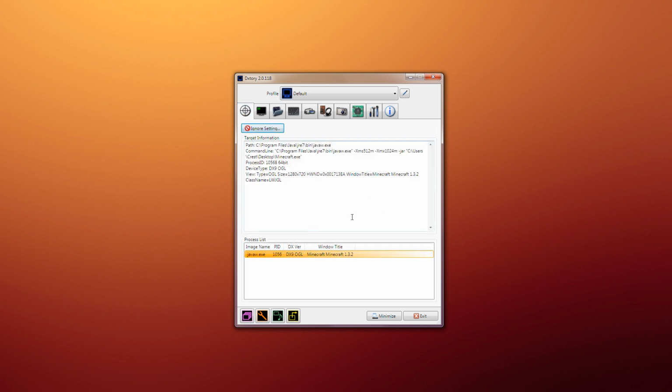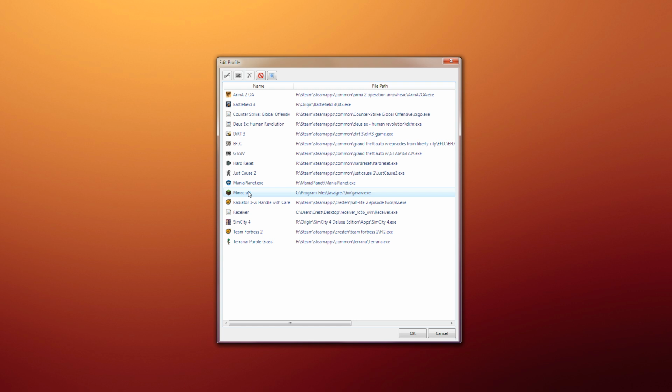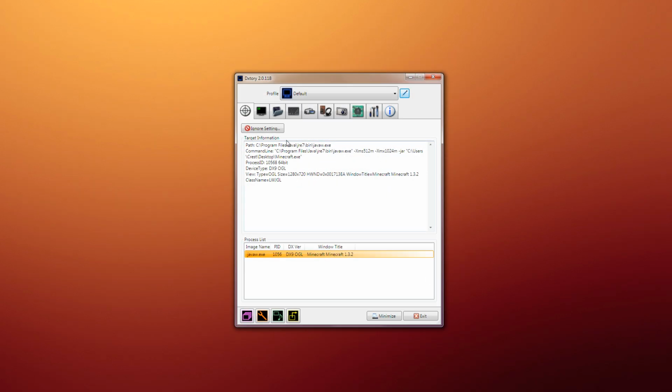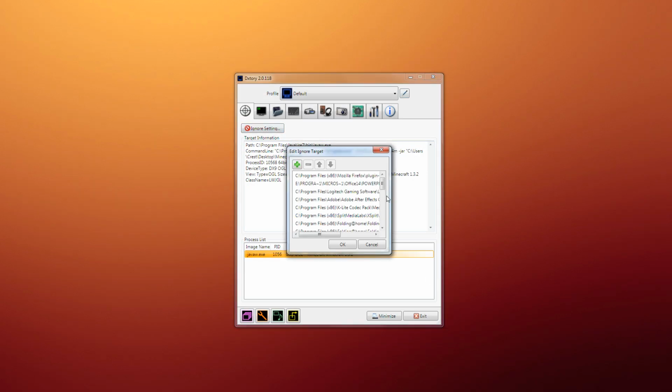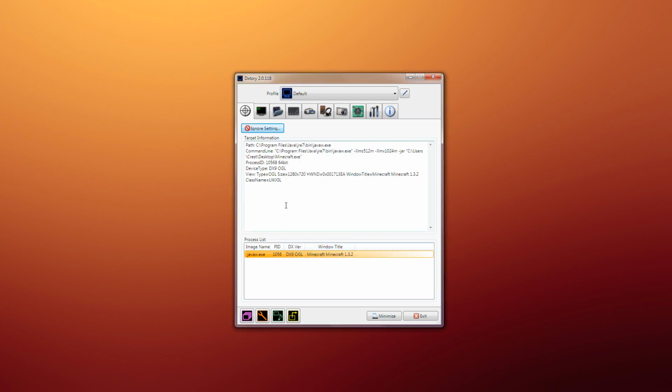And here's a small note with profiles. If Dxtory happens to detect a game or a program you don't want, simply head into the profile editor, select the program, and hit Ignore. It will be added to the Ignore list. If you accidentally added something to the list, just close the editor, click on the Ignore List button, find your program, and delete it from the list. It will now be detected like normal.